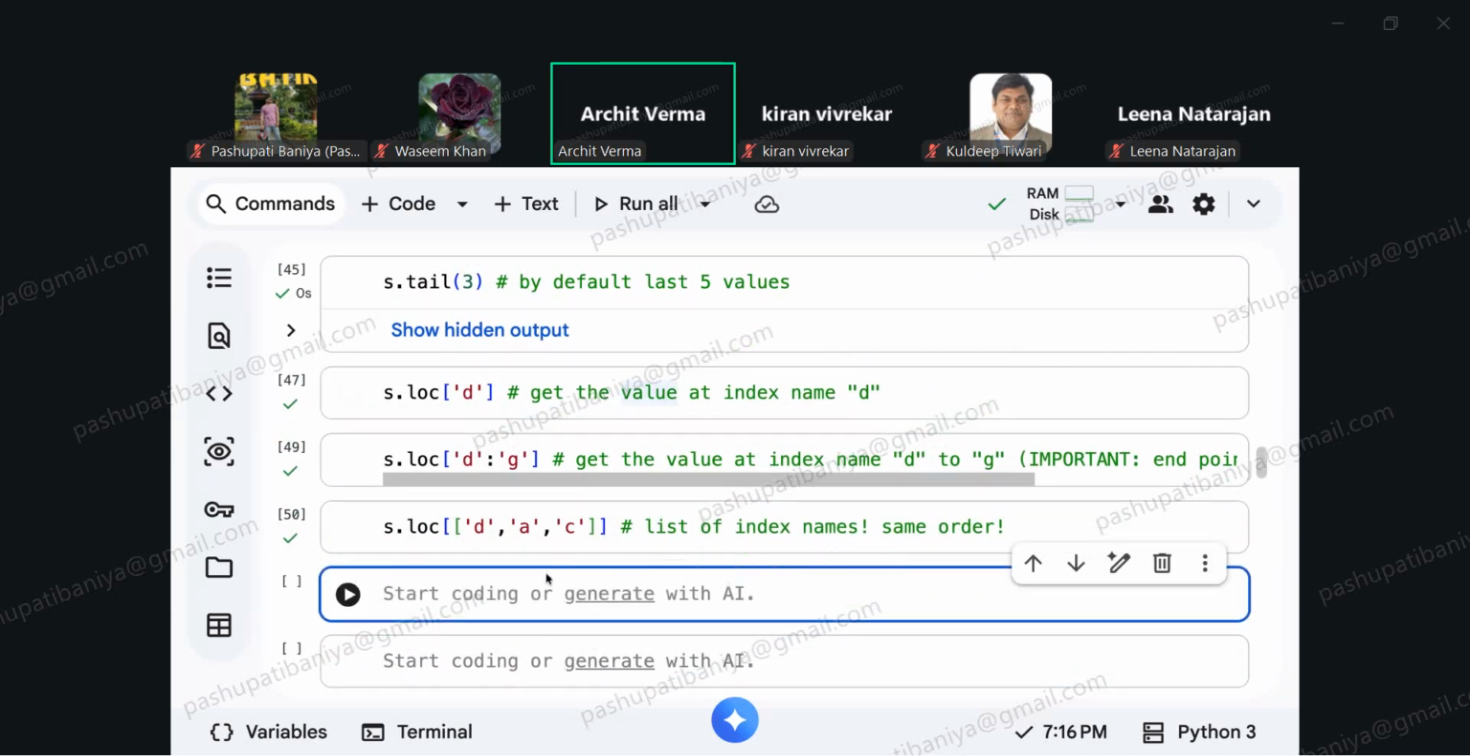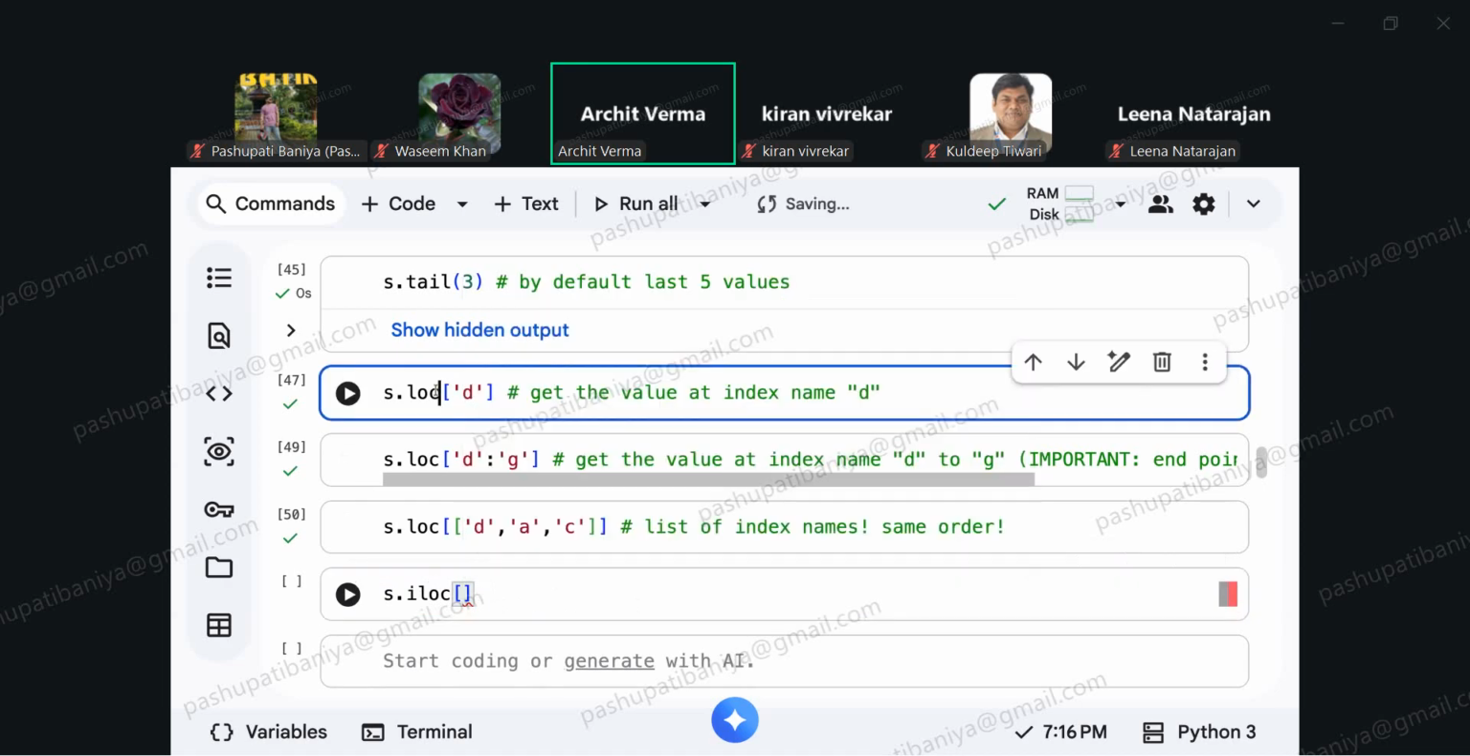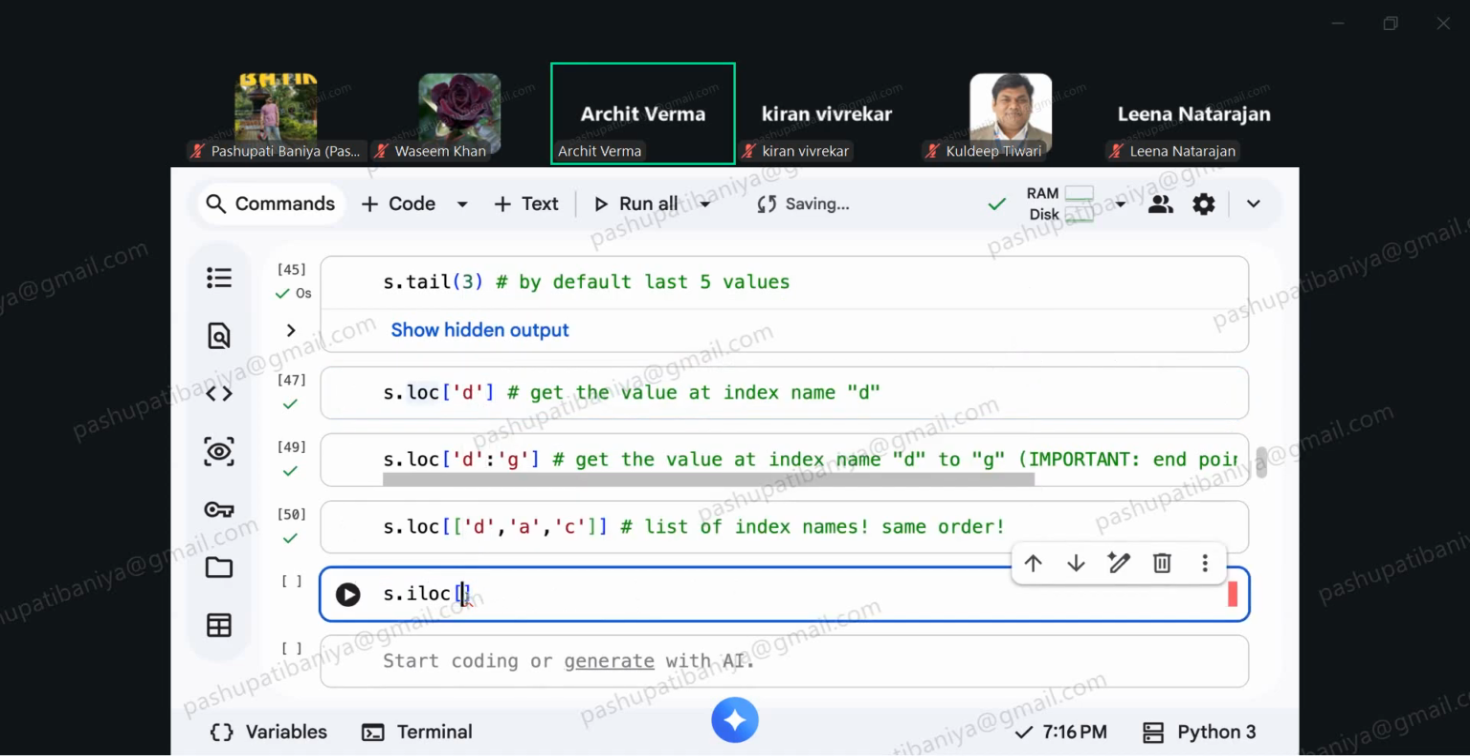Now in the same way we can also get it by using iloc. We can say s.iloc, which is for integer locate. Now to get D, what will be the index of D? Starting counting A as 0, B as 1, C as 2, and D as 3. So we have to say here 3. That is integer locate.